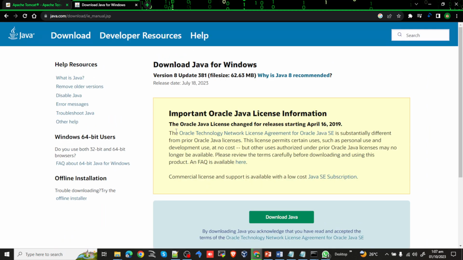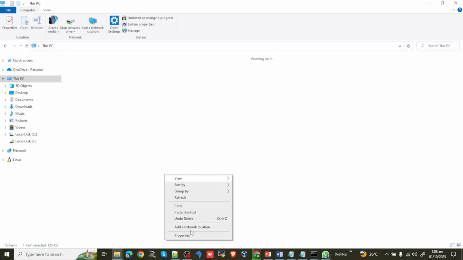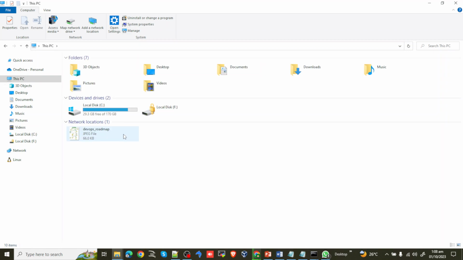Now the first two steps have been completed. The first was the installation of Apache Tomcat, the second one is Java. Now the third step is the configuration of the environment variable. To configure the environment variable, we will simply navigate to This PC in Windows and click on Properties. Here we have the option for environment variables.